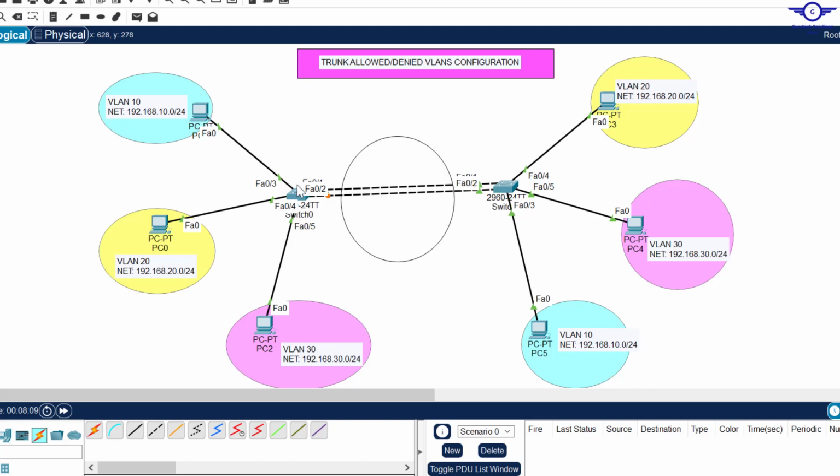You can see a switch. This switch is connected to this switch through F1, F2, F1, F2 on this side. This one is taking the remaining interfaces, for example, F3, F4, F5. This is VLAN 10, this network and this VLAN 10. Blue background is VLAN 10, yellow background is VLAN 20, and the pink background is VLAN 30.